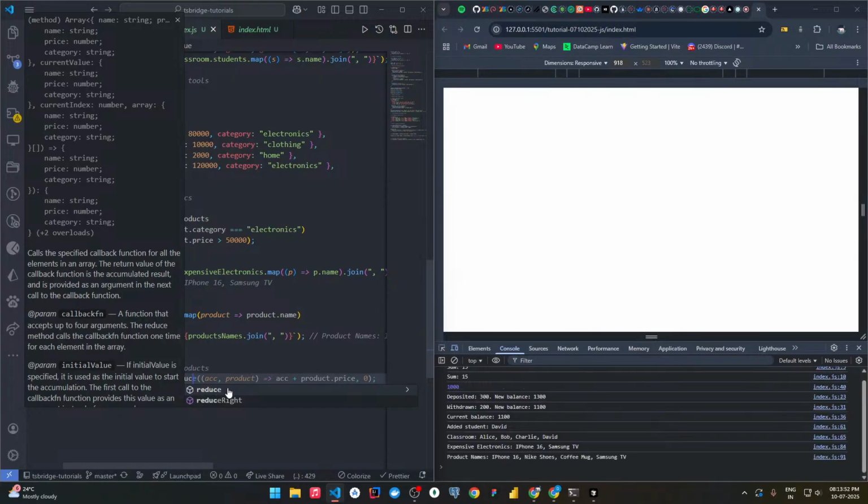So what does this reduce function do? This is an array method, okay. The map was also an array method or function. The reduce is also an array method or function, okay. So what does this reduce do?